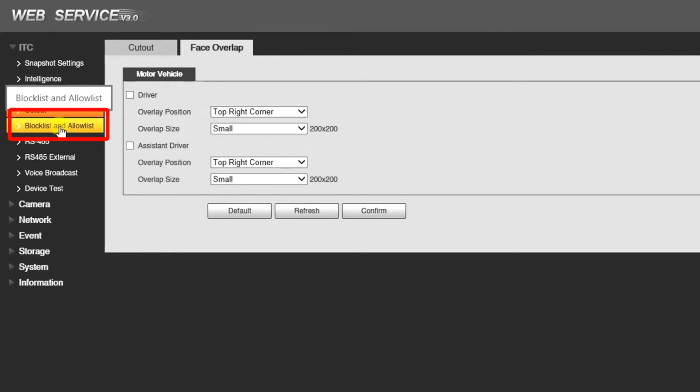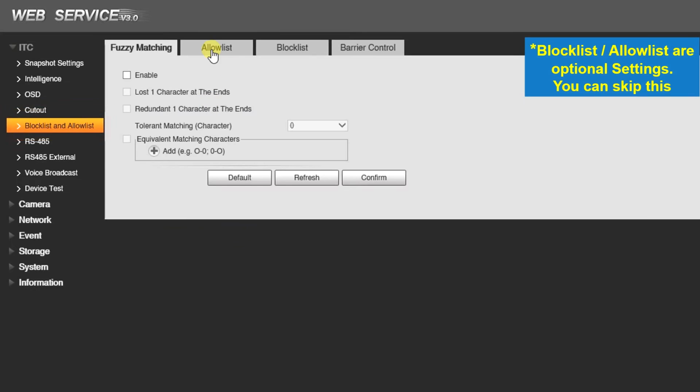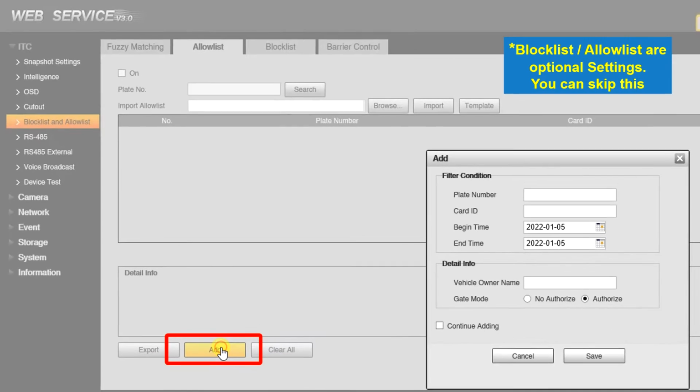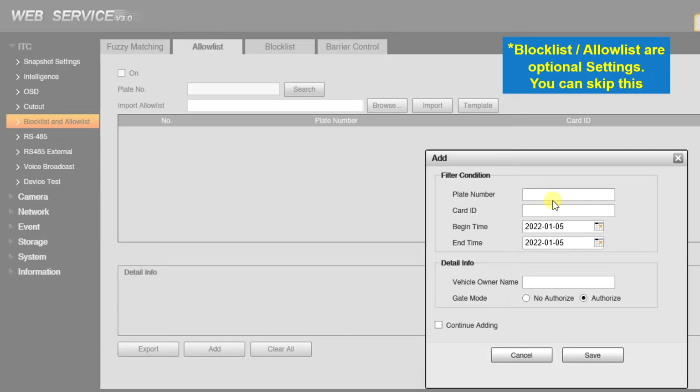Click Block List and Allow List. Allow and block lists can be created here for this camera only. Click Add to add a list manually. Fill in the required details, and click Save.